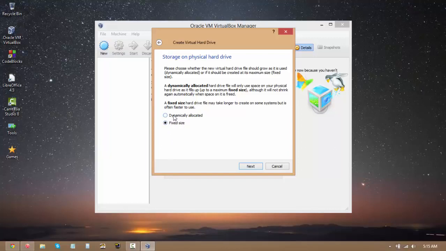But if you select dynamically allocated, it's going to take up space based on how much you actually put in your virtual machine. So this is way better for people who don't have a lot of hard drive space and also don't use a lot of hard drive space, which is going to be my case. So I'm going to select dynamically allocated.